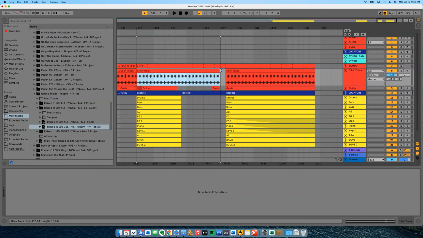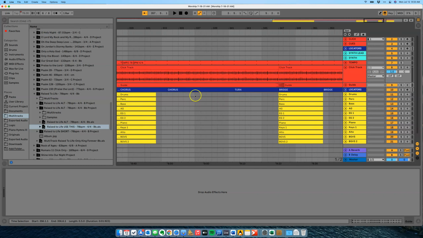A couple more. I don't know why it does this on Raise to Life, but for whatever reason I always have to move these over. You'll see in just a second. When I add other songs, I never have to do this stuff for Raise to Life up here.